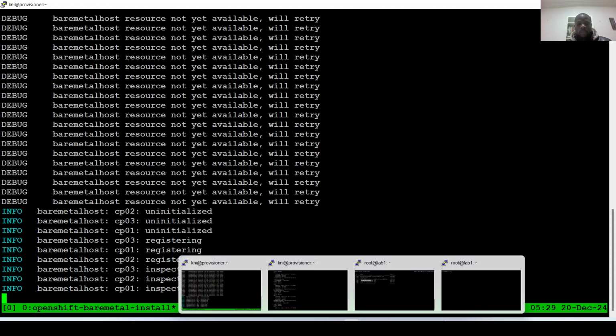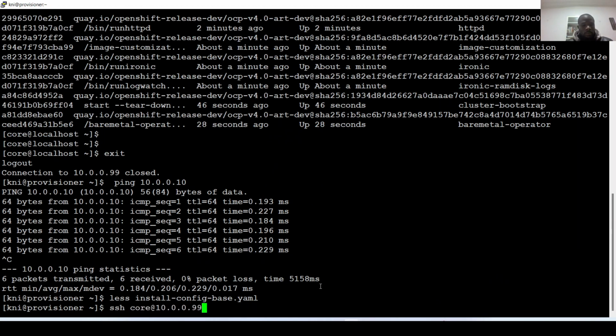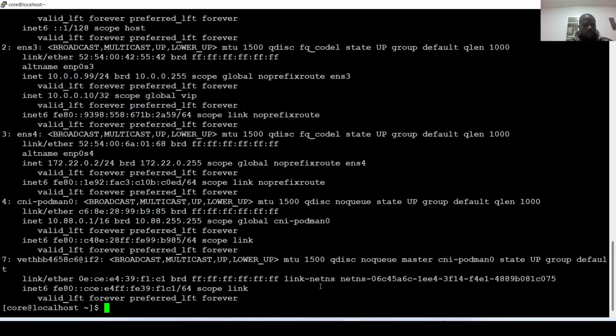So let me go back. As you can see, we have the IP address on the bare metal network, and we also have the API virtual address. Both of them have been assigned to the control plane at this moment.